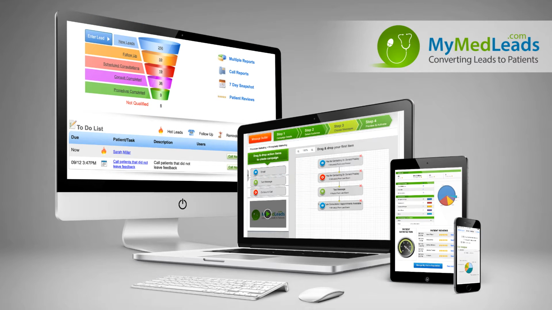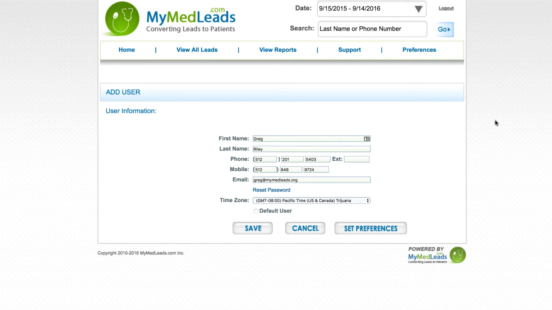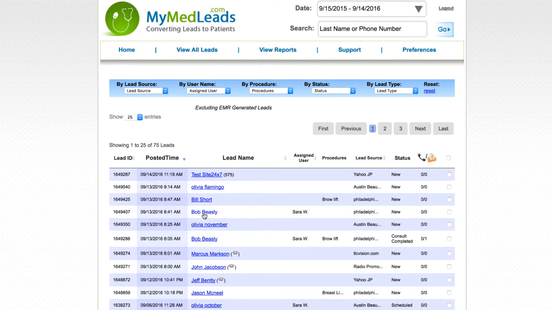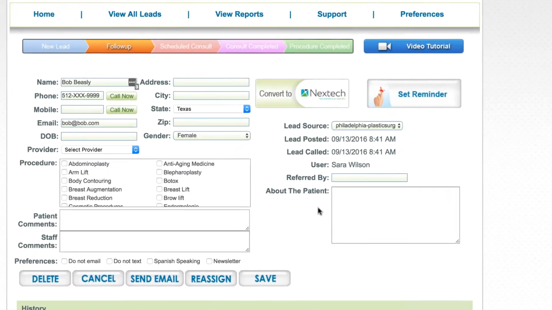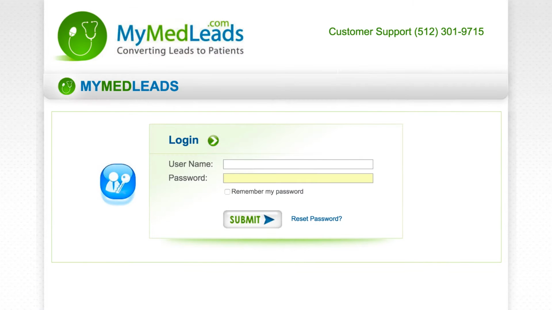MyMedLeads is web-based software, meaning anywhere you have internet access, you can access your account. All users have their own unique logins, which will be an email address and a password. Having unique logins for each user is how the system recognizes who's managing what and how it accurately records user actions within the account. There are a few different ways to log into your account.